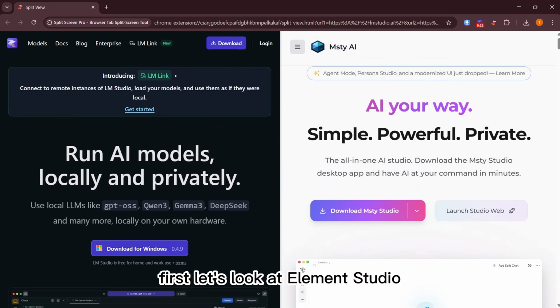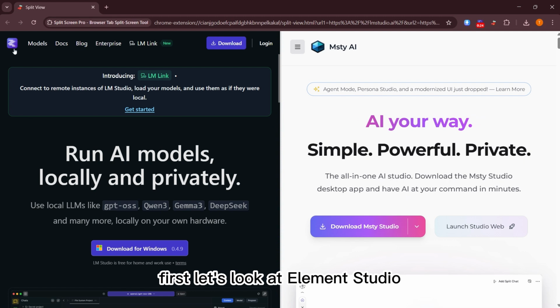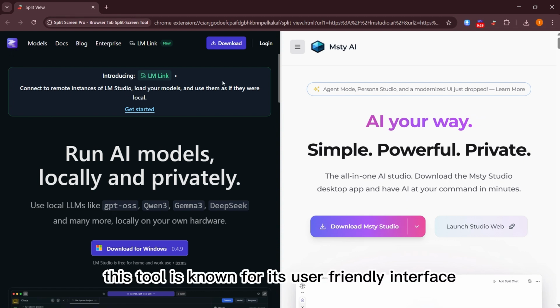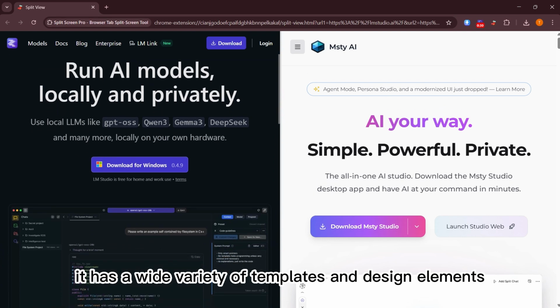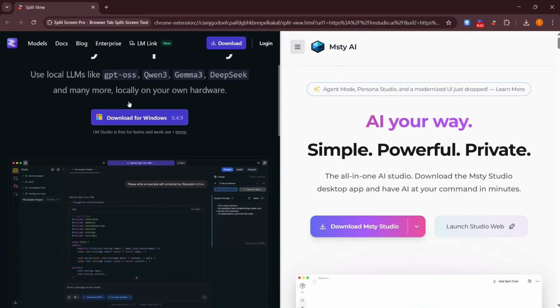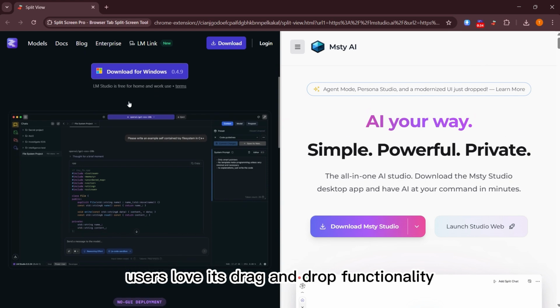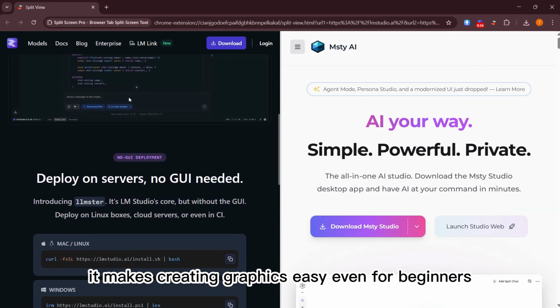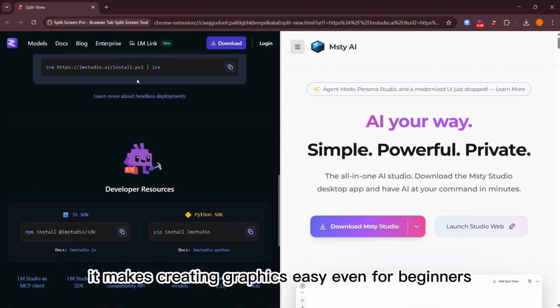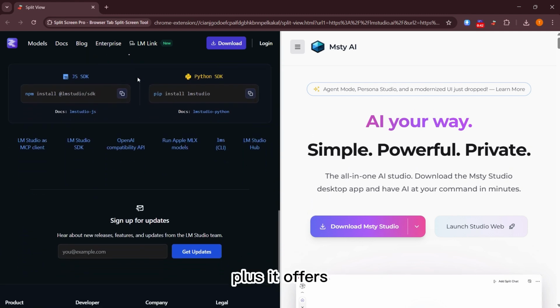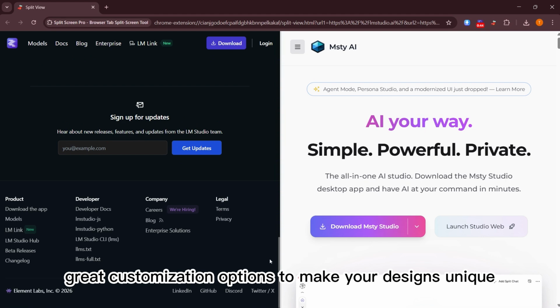First, let's look at LM Studio. This tool is known for its user friendly interface. It has a wide variety of templates and design elements. Users love its drag and drop functionality. It makes creating graphics easy even for beginners. Plus, it offers great customization options to make your designs unique.